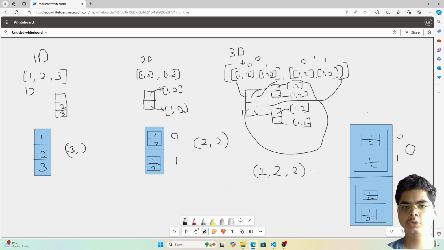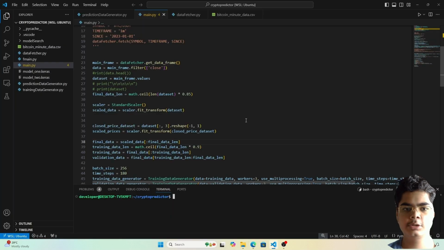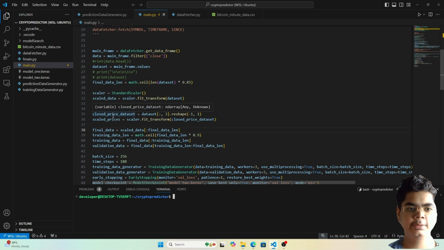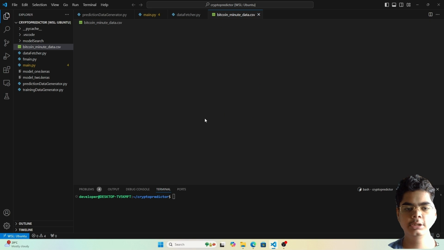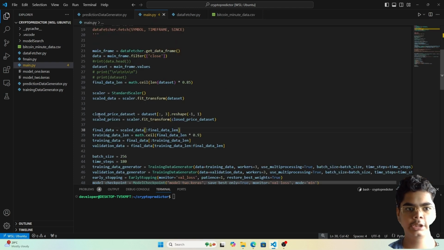Also, in Python, you can find out the dimension of the array by printing array.ndim, and its shape can be found out by simply printing array.shape. So now let us dive into the code. If you remember, in the last video I had explained that we have extracted the closing prices from our main data set, which was this column. We have stored it in the close price dataset. Now in Python, you can actually change the shape of an array by simply writing reshape.